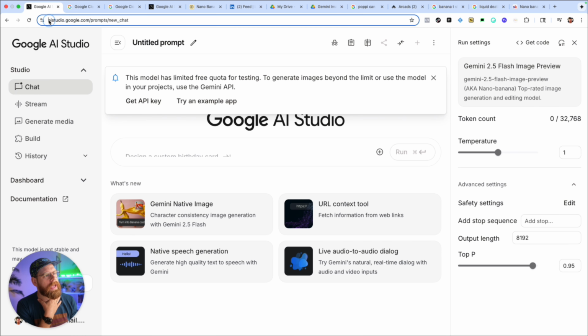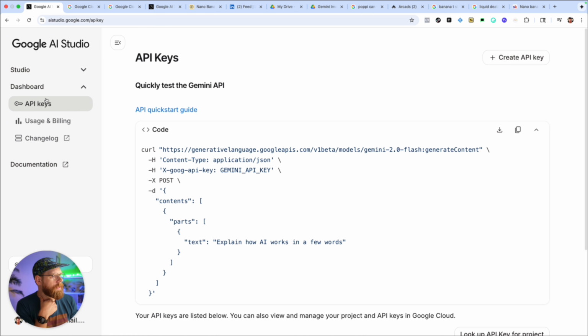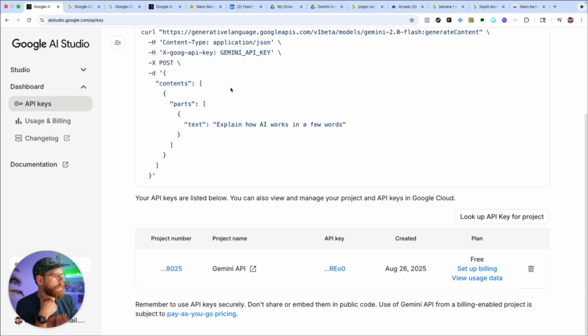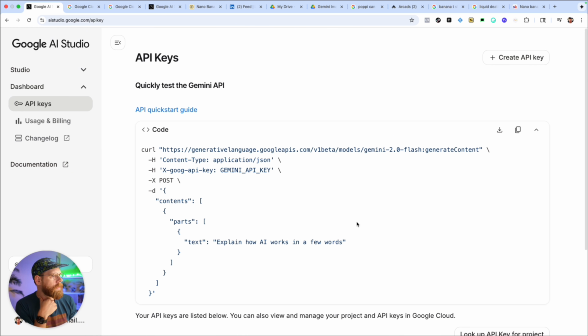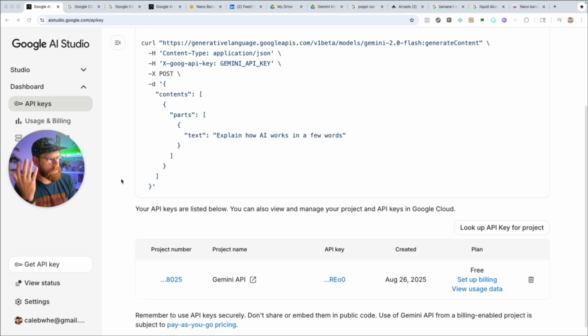If you go to aistudio.google.com, this kind of box should pop up where it prompts you to get an API key. So if you click on that, it'll take you to API keys in Google Studio. And you can see that I already have one here. You want to make sure you're logged in to whatever account you're going to be using and setting up billing for. So right now I'm logged in under a personal account, but I have my Cruise Media account as well.